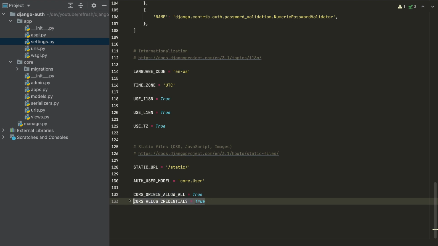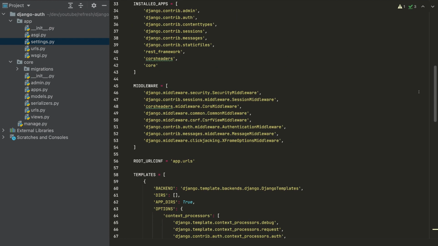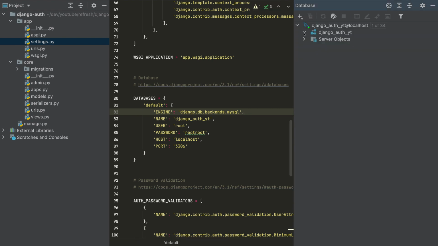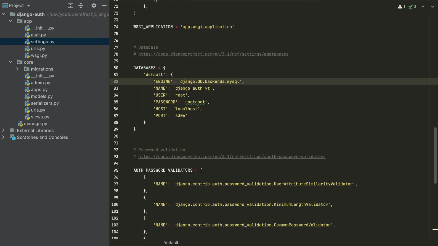And the second line is needed because we will send cookies to the frontend, and if we don't add this, we won't be able to send cookies to the frontend. And that's it for this package. Next is the database connection, which I will connect to MySQL. Currently this is an empty database here. This is a way to connect with MySQL, but you may connect with a different database.